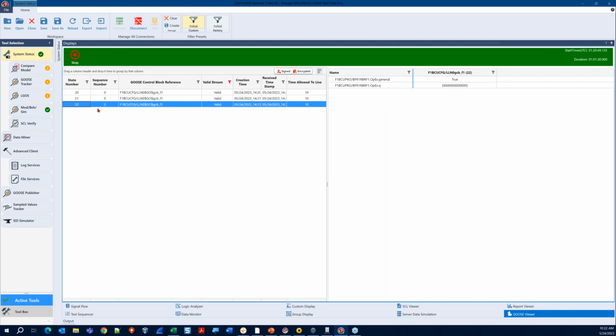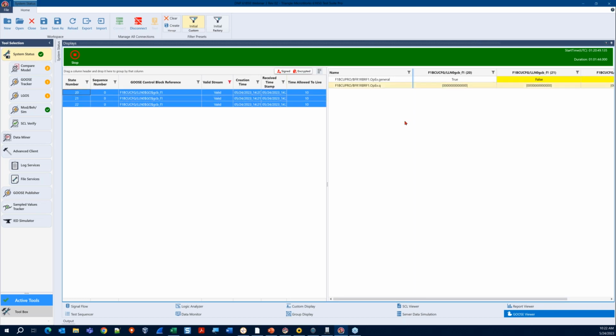Every time a new GOOSE message is sent with updated values, not necessarily retransmission, but a new one, the state number will increase and it will appear in this list. If I hold down the shift and click multiple of these, I can see that the value has changed as I've clicked that button a couple times over in DTM and generated several GOOSE messages. Each of these that I've highlighted and selected appear as separate columns over here on the right. And what's highlighted in yellow is what's changed from one to the next.